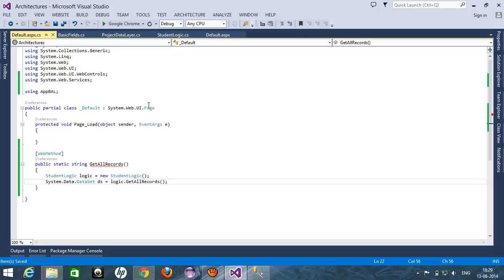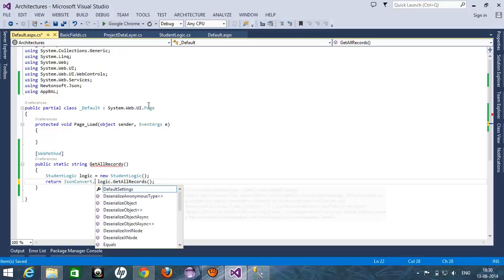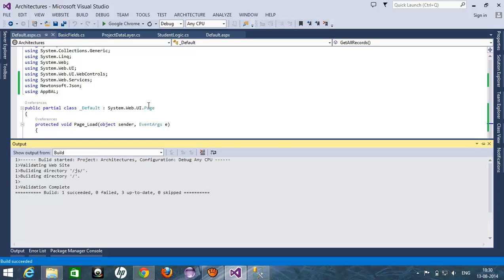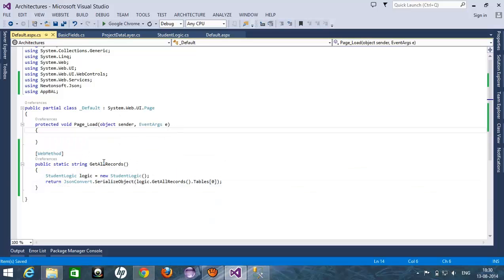After that we will convert it. Before converting I have to use Newtonsoft.Json. We know that this is the dataset, so we will return JsonConvert.SerializeObject ds.Tables[0].